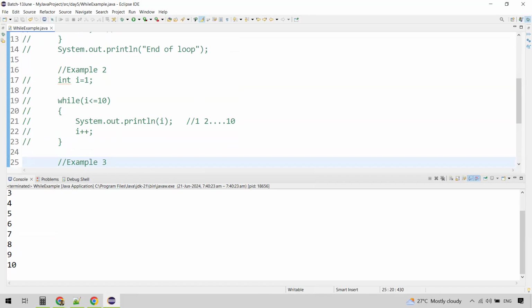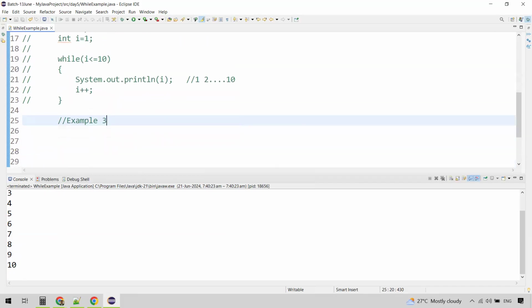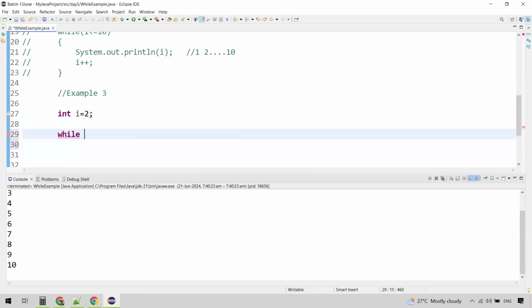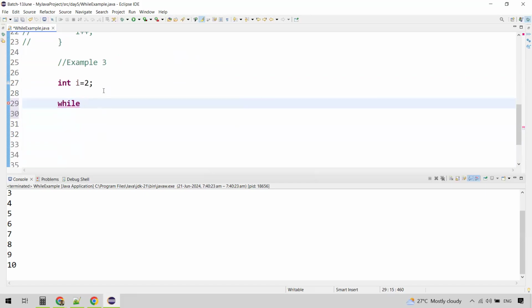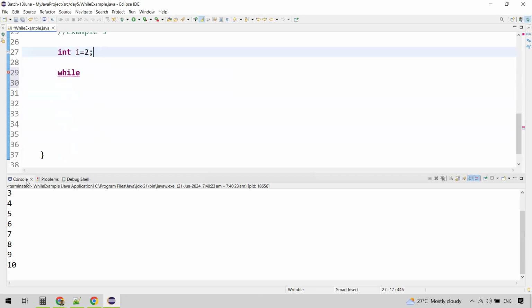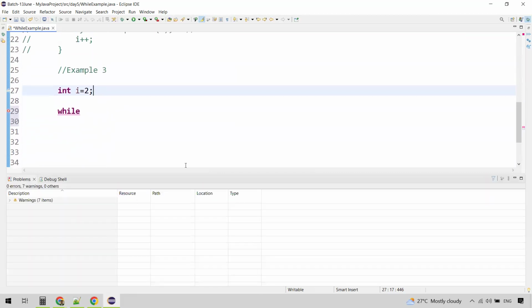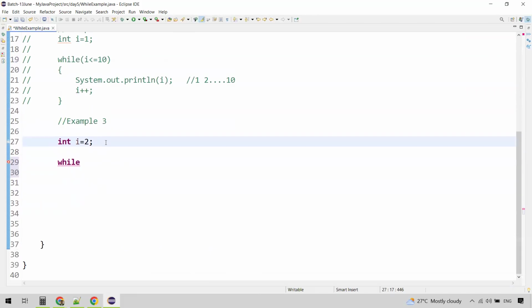Say, for example, I wanted to display only even numbers. I don't want to print all the numbers, but only even numbers. How can I do that? Even numbers start with 2, right? So our initial value will be 2. Whenever we are writing a loop, we have to concentrate on three things. First is the initialization part. From where should I start my loop? It starts with the initial condition. So my initial condition will be I equal to 2 this time.